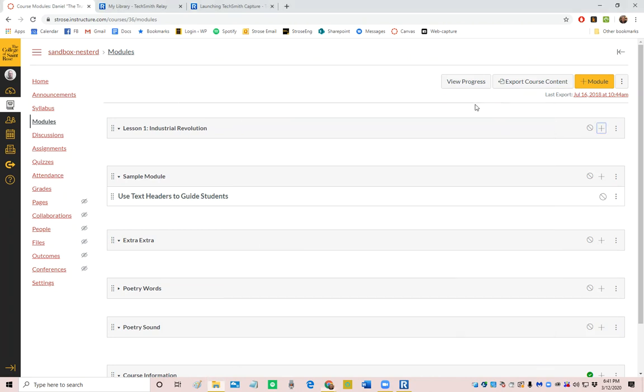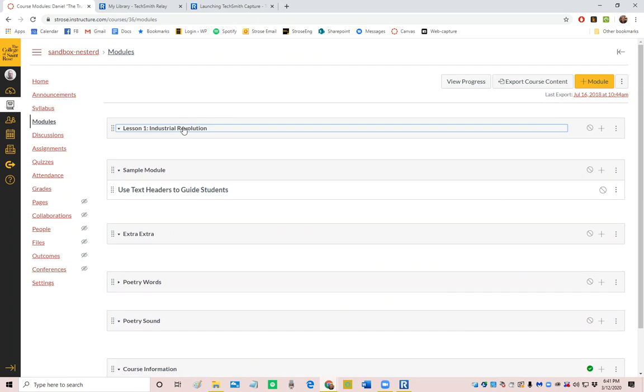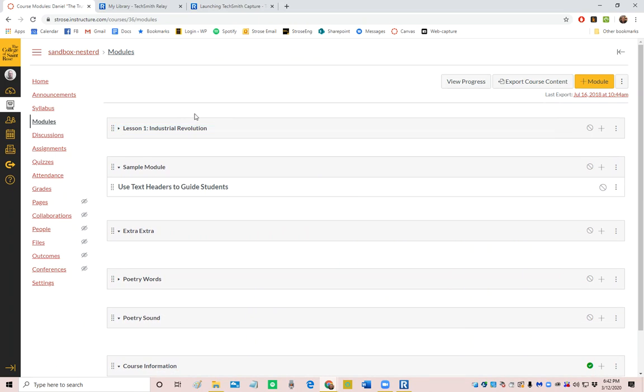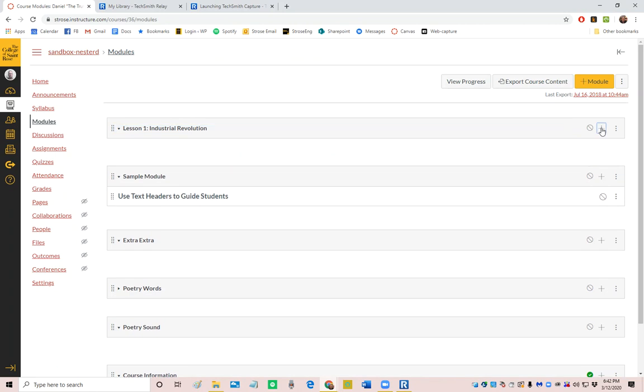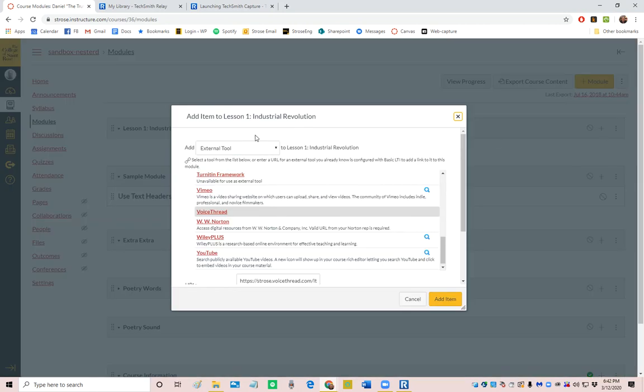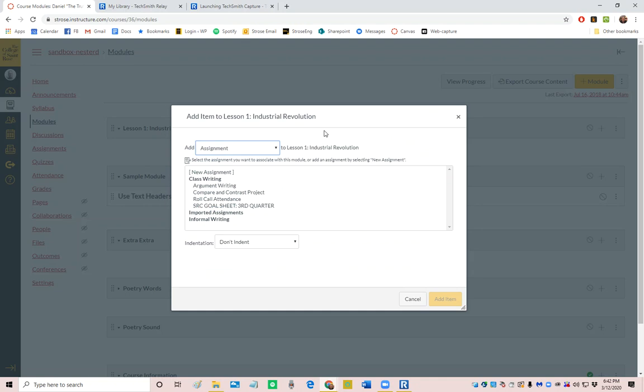So I'm going to minimize this. So here's a Canvas module right here, just like a mock-up. And so if I wanted to add a VoiceThread to this module, I would hit this button, and this is what it would look like when you open it up. I think it just went to this external tool because that's the last one I had.